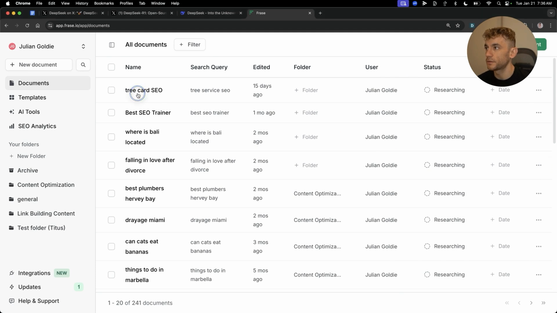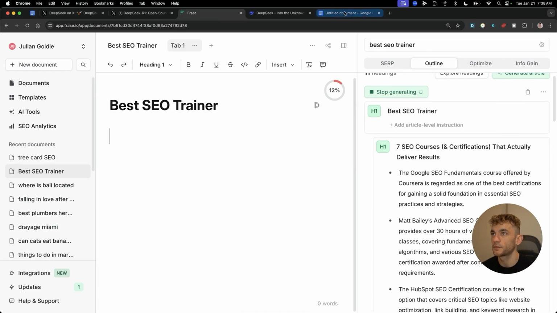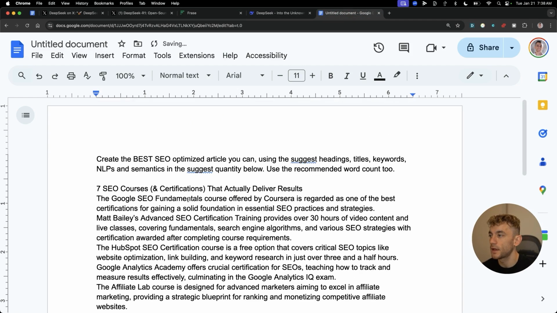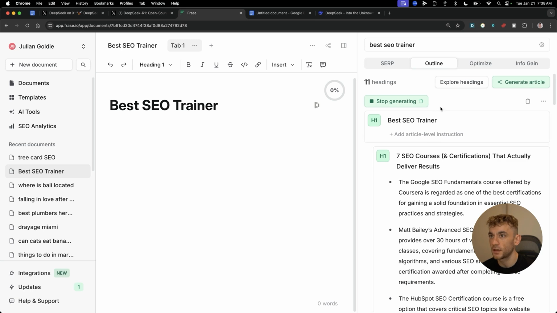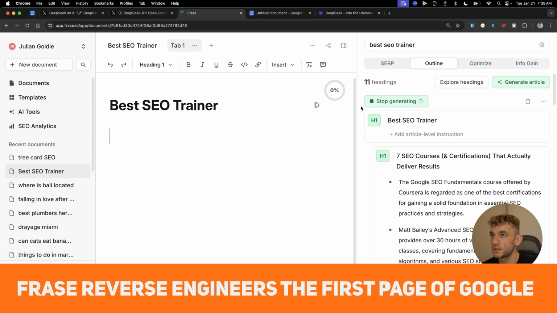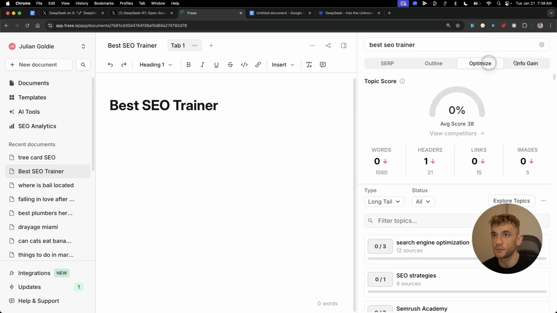Let's test something else now. So what we're going to do from here is grab this course outline. We're going to grab that semantic outline from Phrase.io, and we're going to optimize our article based on the recommended headings, LSIs, etc. using Phrase, right? Phrase actually reverse engineers the first page of Google, figures out how to optimize your article, and then gives you the recommendations.